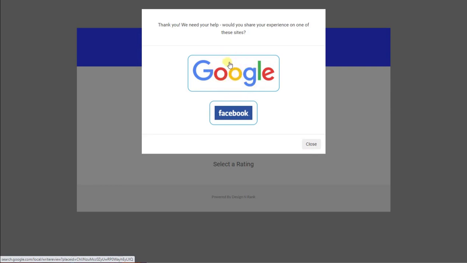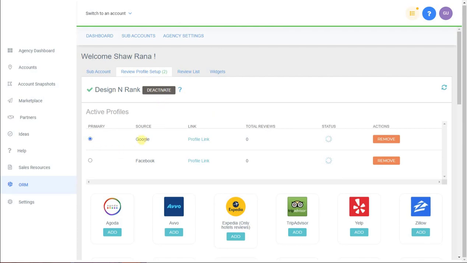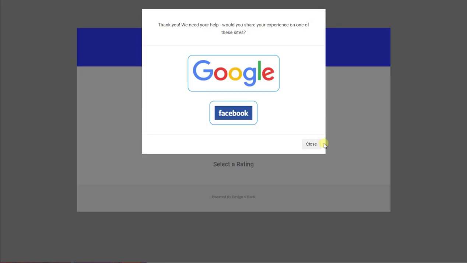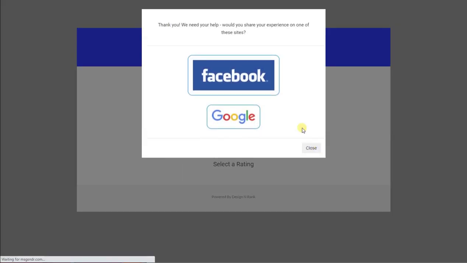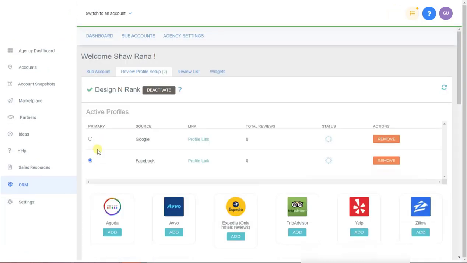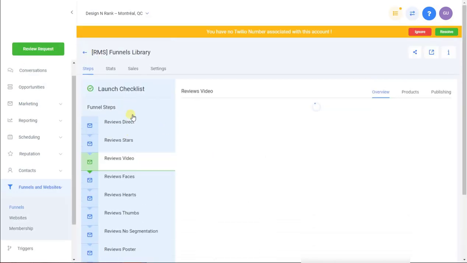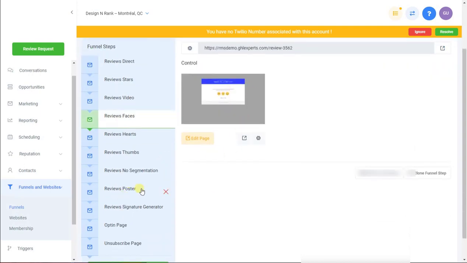So you can tell over here, Google is the primary review site, and if you go to your sub account over here and you go to review profiles, you'll see Google as the primary. Now, if I click on Facebook as a primary, okay, and I close this, hard refresh this page, and I click on this, as you can see, Facebook is now the primary review site. So you can interchange these review sites as needed. The primary, whatever you want the primary review site to be from all your review sites. Now let's go back to the settings over here. So you have all these funnels over here, and you want to set up the domain for the funnels you want to use.